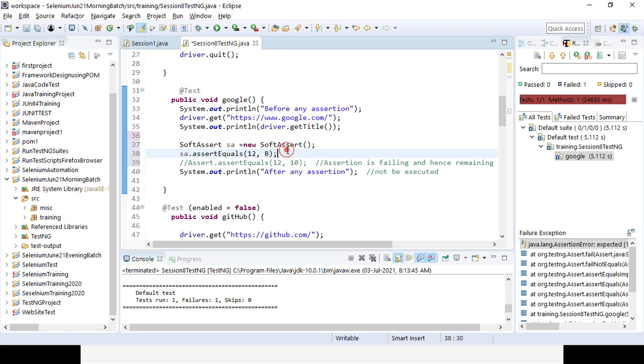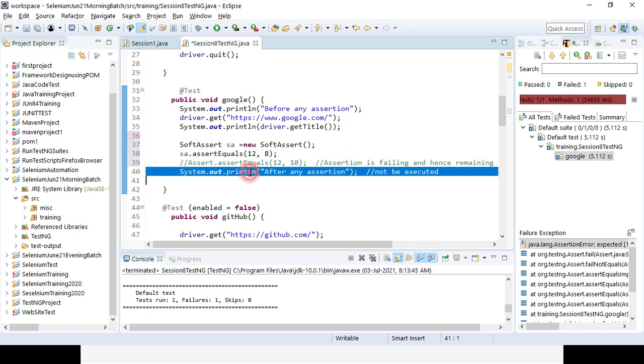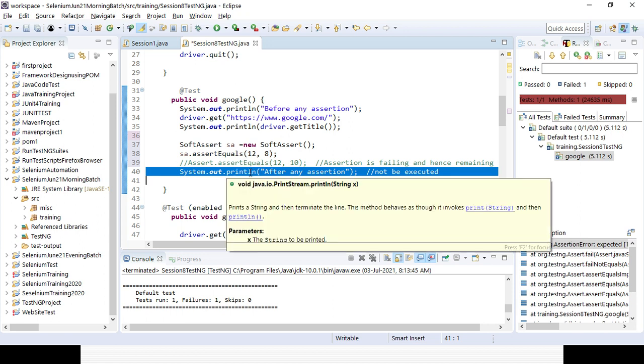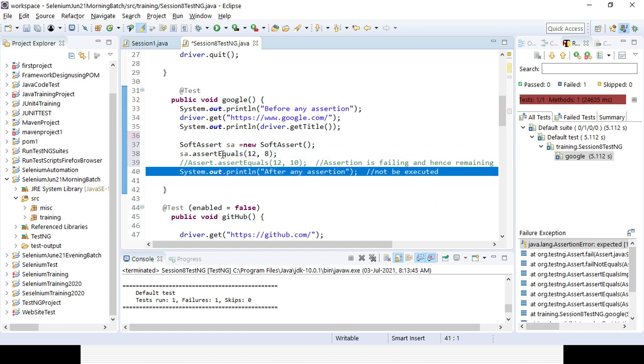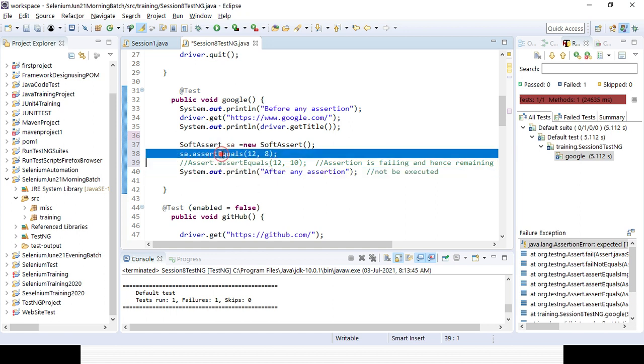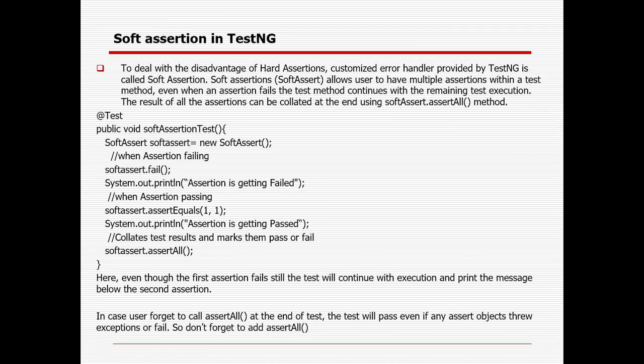So it will be failed, right? But still my next line of code will be executed because I am using soft assertion. But here the test case will not be failed, though I have used soft assert equal. Why is it not failed? Because whenever you are using soft assertion, at the last you need to use the assert all method, you need to implement.